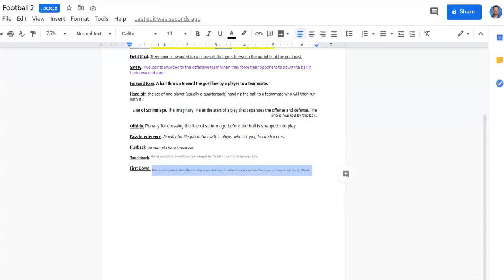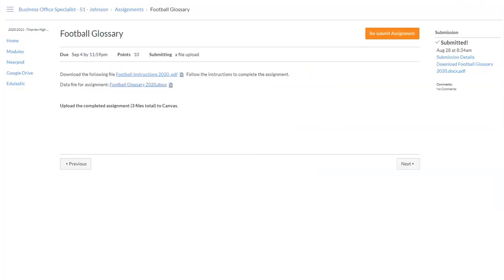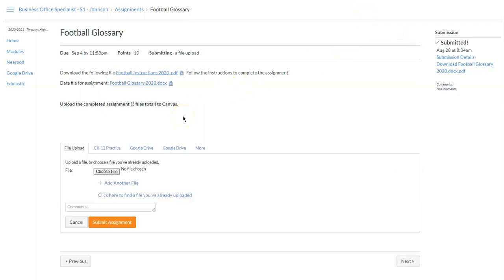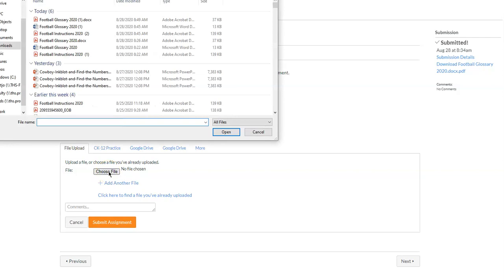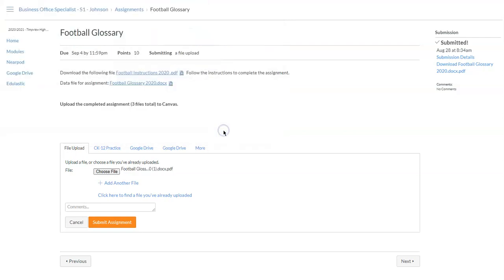So now I'm going to go back over to Canvas. Where is my, okay, come back over here to Canvas. And I'm going to go to submit my assignment. So you're going to submit 3 documents. So let's do the PDF file first. So I'm going to go File, Upload, select Choose File. My PDF file that I made is in the Downloads folder. So select my football glossary, select OK, and I'm going to submit that.